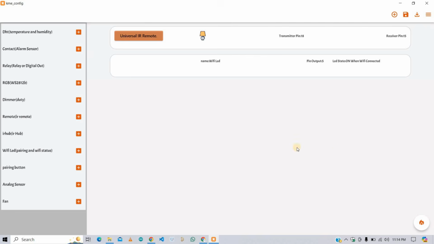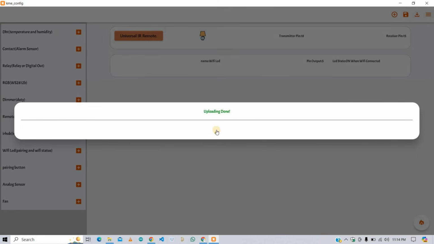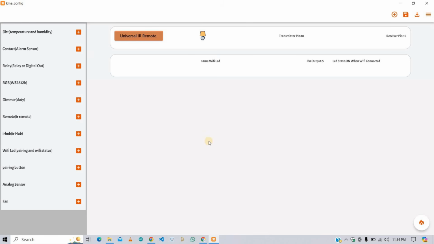After doing all these configurations, click here to save this device configuration file. Now click on this upload button to upload the firmware. Here the firmware is successfully uploaded, quick and easy. Here I have successfully configured the device and uploaded the firmware.